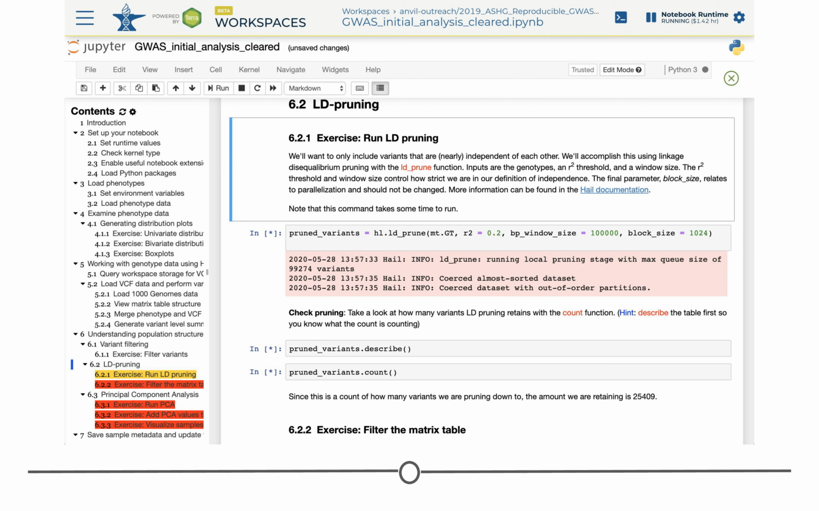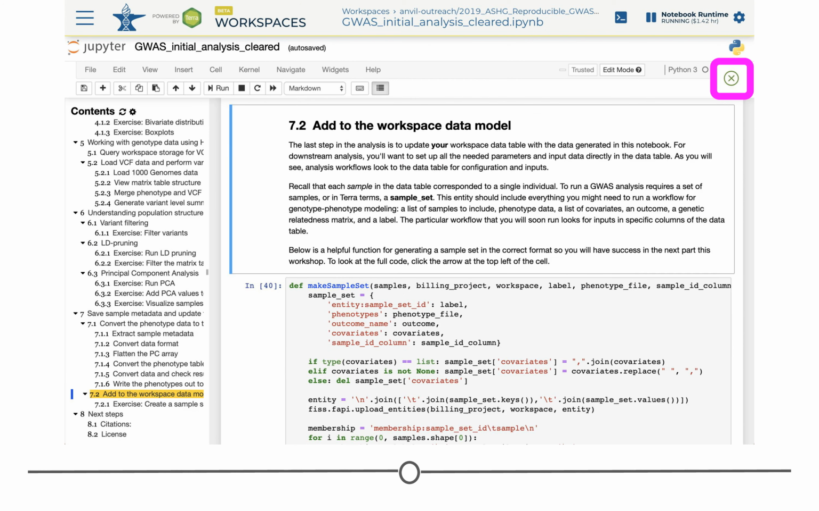Section 6.2 is one example of an analysis that leverages the HAIL framework to speed up analysis by spreading it across multiple compute nodes. Section 7.2 demonstrates how you can send results from this analysis to the workspace data table. Your analysis is complete once Section 8 finishes and is no longer red.